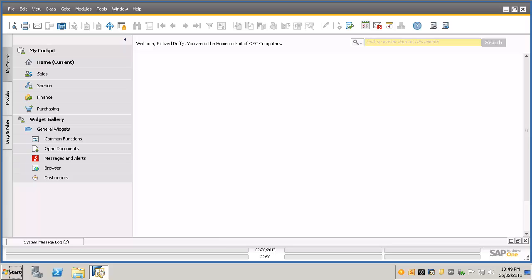What I'd like to do in this particular session is show you how you can add your own links to information on the internet that is particularly important to your people through the SAP Business One user interface. Now, specifically, I'm going to give you an example.